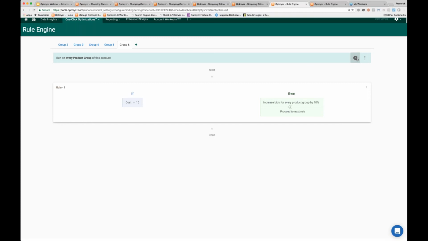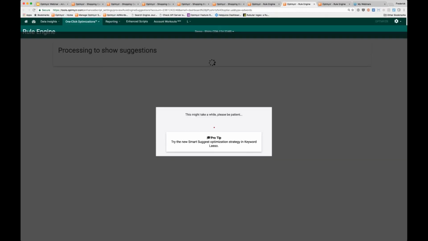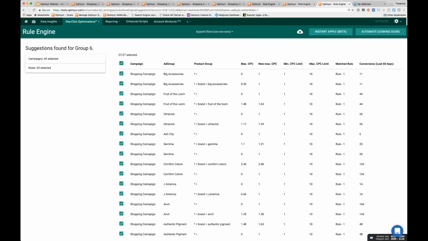But once you've built your rules, you can say preview these, and in the preview, we're going to fetch data from this account. I ran it before, so it could take a couple of seconds. But here's what might come out of that. These are the product groups, these are the current bids, these are the new bids that we would start setting. And this is because we met rule number 1. So you can then figure out what rule number 1 is specifying.